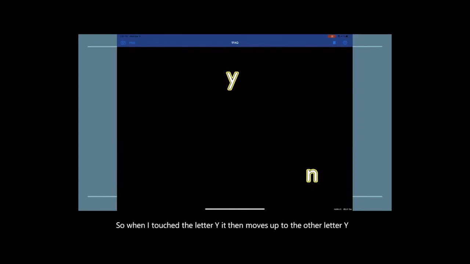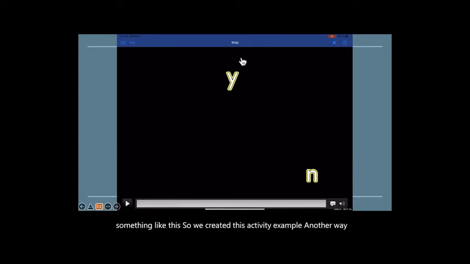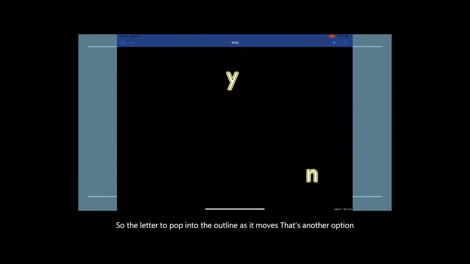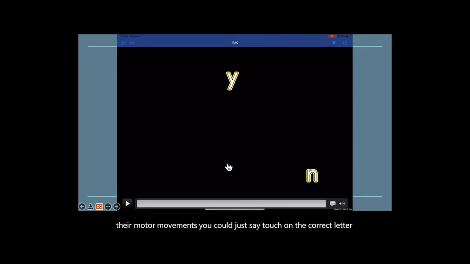So this would be a great example for a kid who does not yet have that visually guided reach and can't drag that up. I was just speaking with a parent the other day who was looking for something like this. So we created this activity example. Another way to do it is maybe you would have only the Y outline up here instead of the exact match. And then maybe you would have the letter Y down here without the outline. And so you'd want the letter to pop into the outline as it moves. That's another option for you. But if your student doesn't have that dragging ability with their motor movements, you could just say touch on the correct letter, and then it'll pop and move into the correct spot for them. Okay, so that's one example of a movement that you could create.